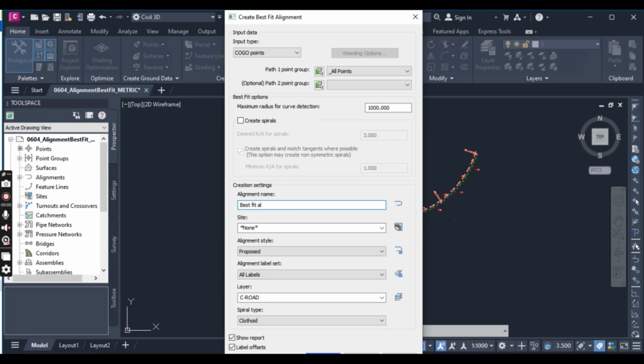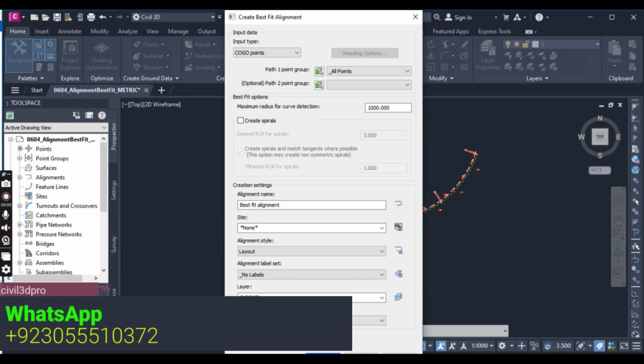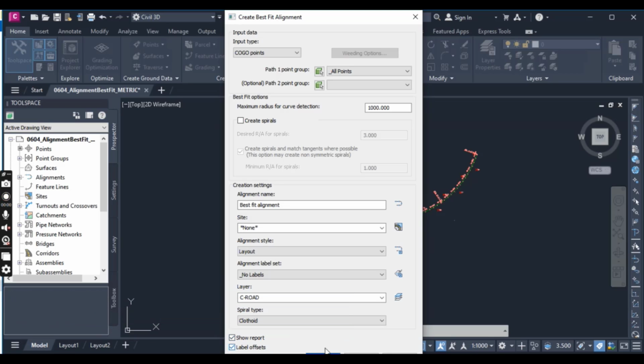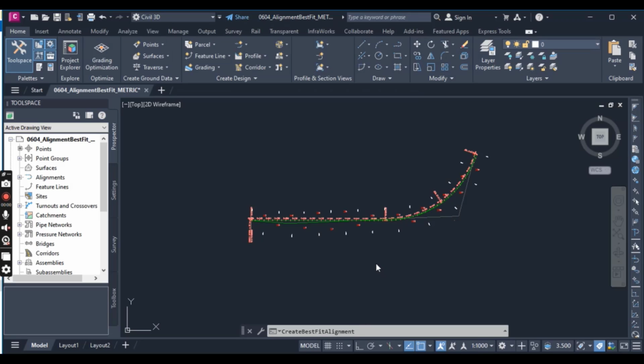alignment, and then verify that the alignment style is set to layout, and the alignment label should be no label, and then the show report checkbox checked, and then click OK to accept all the other defaults.